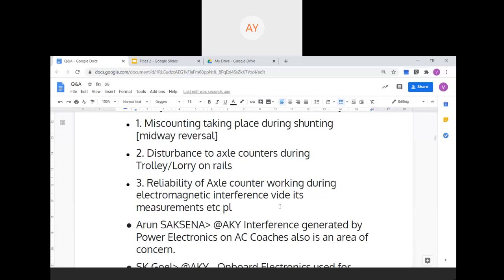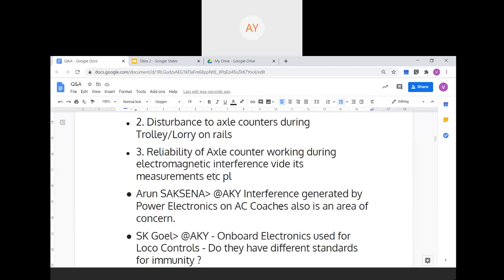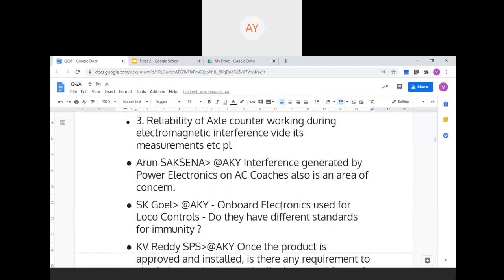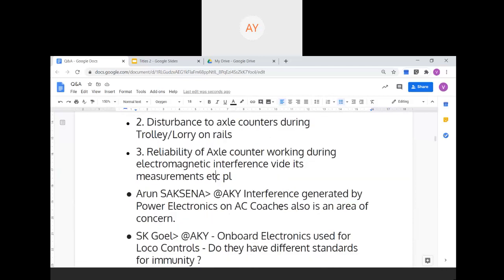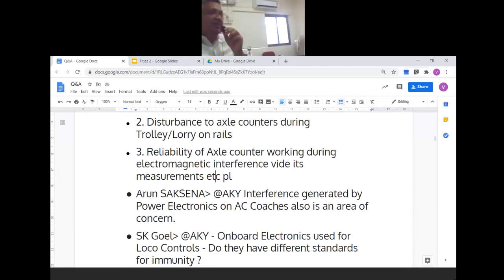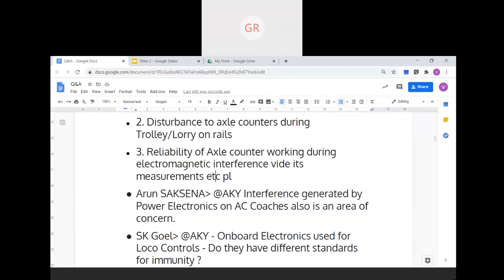Miscounting taking place during shunting, I'm not sure about this midway reversal. Sir, it is during shunting, the wheels are being reversed without fully crossing the transducers. Yeah. Since now we are using the axle counters in yards in a major way, this is becoming a nuisance actually. Every time it requires resetting all these things.